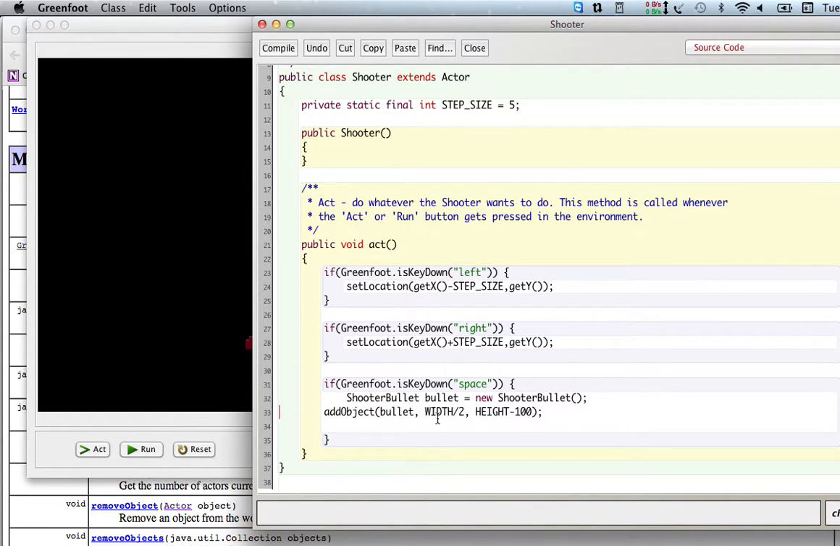So the location where we want to add the bullet is actually at the X and Y of the shooter, right? Doesn't that make sense? The bullet is going to be launched from where the shooter is. So let's just get the shooter's X and get his Y, and we'll make that be the X and the Y of the bullet.